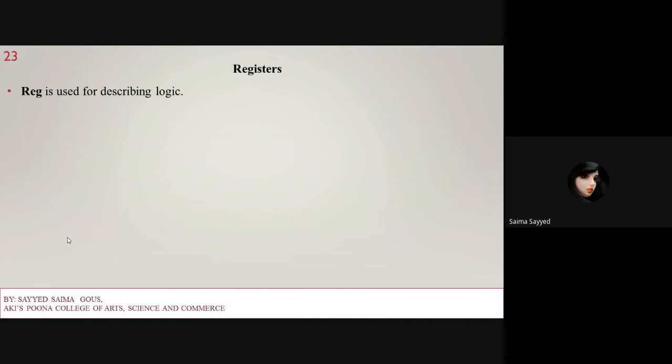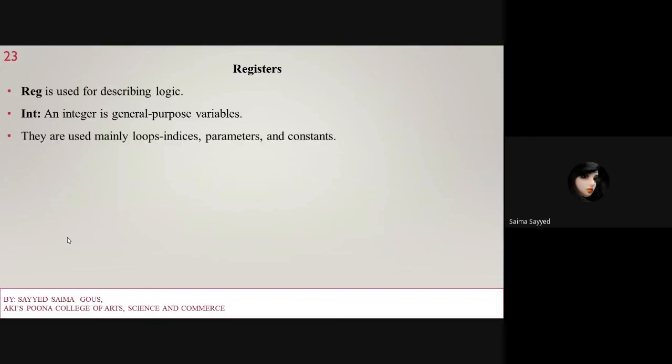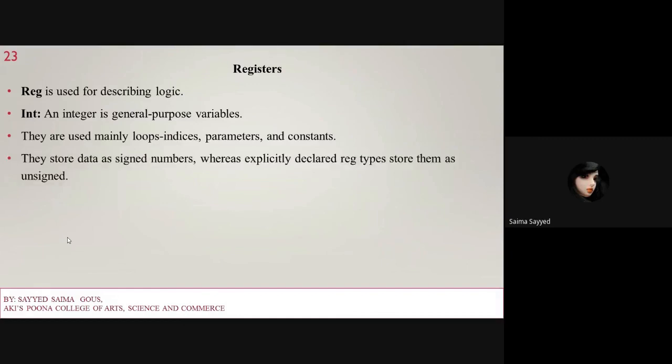Next, reg. It is used to describe the logic. Then int, an integer, which can be a general purpose variable. They are used mainly in loops, parameters, and constants. They store data as signed numbers, whereas explicitly declared register types store them as unsigned. So integers are used with signed numbers only.